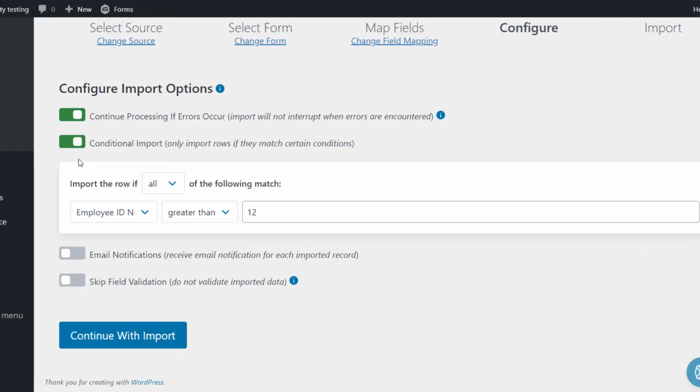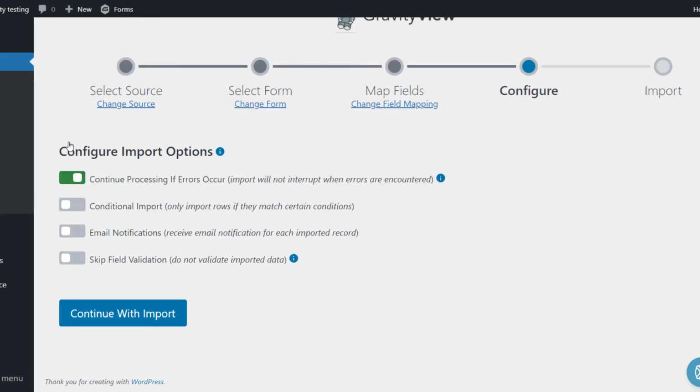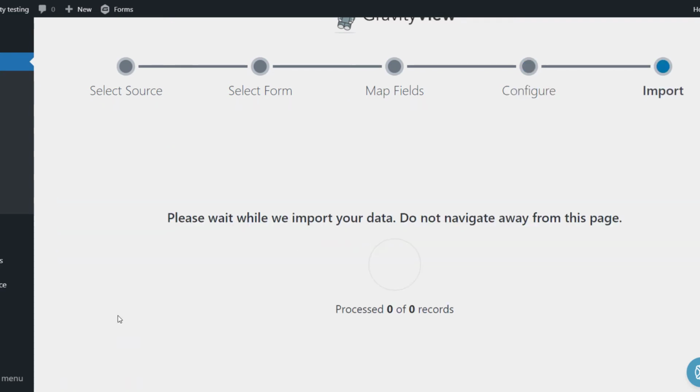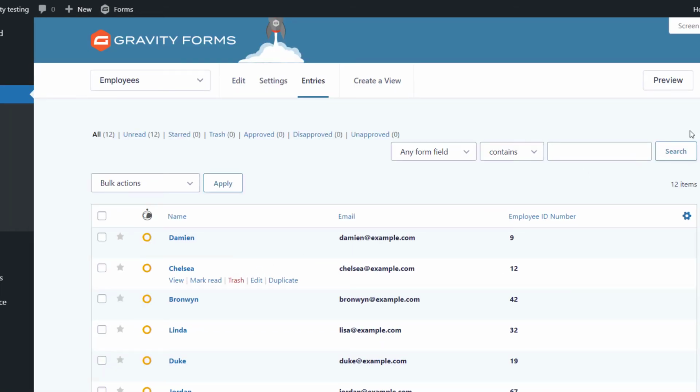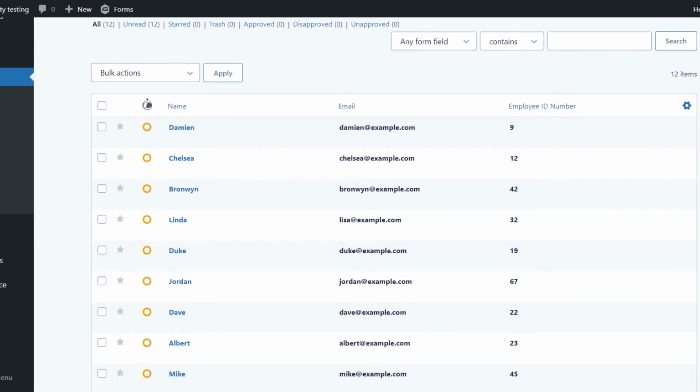Okay, so let's continue with the import. Alright, so as you can see, our import has finished. All 12 records have been imported. We can either view the imported records or start a new import. Let's view the imported records. This takes us to Gravity Forms, and we can see here that all our entries have been successfully imported.